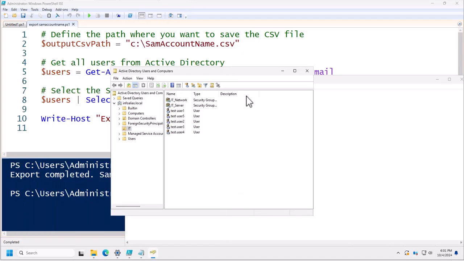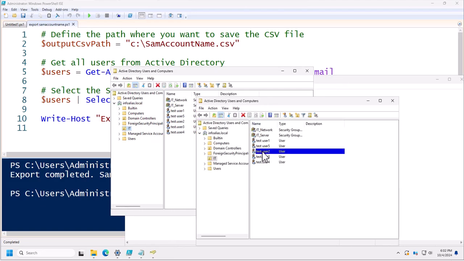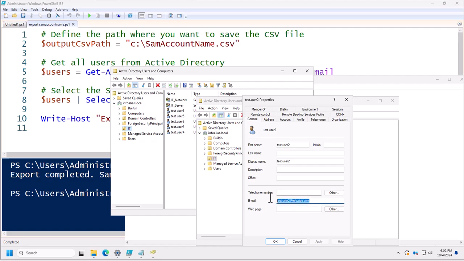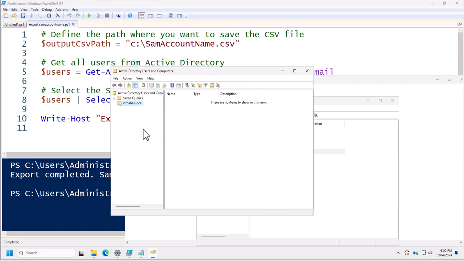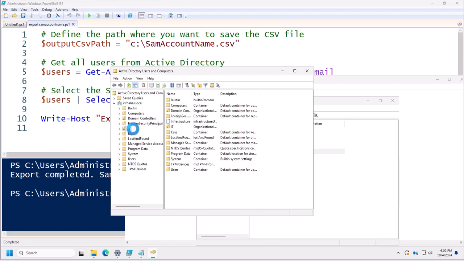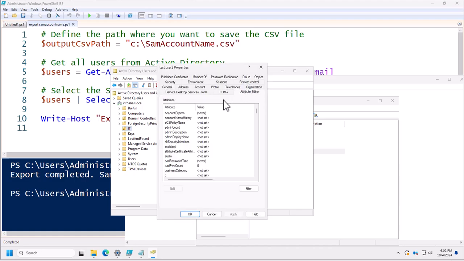I'm going to open Active Directory and I will show you if the attribute exists for these users. This is the email address for this user and the SAM account name. If you want to check the SAM account name for the user, you need to select Advanced Features in your Active Directory Users and Computers, then go to the user properties, then Attribute Editor, and select sAMAccountName. So test.user2 is the SAM account name for this test user 2 in your Active Directory.